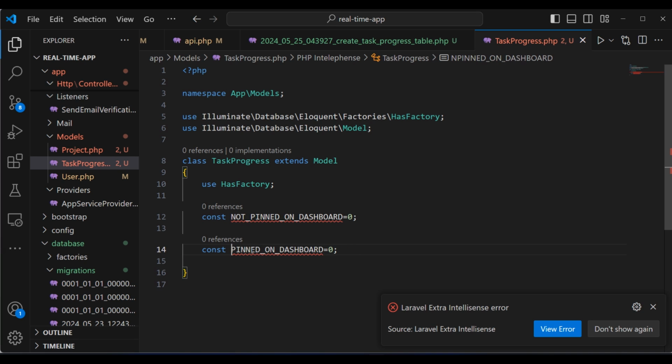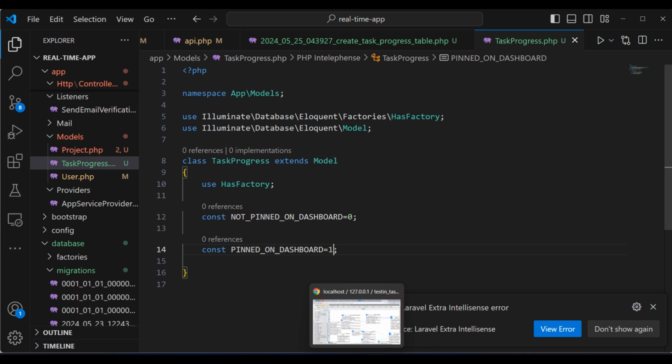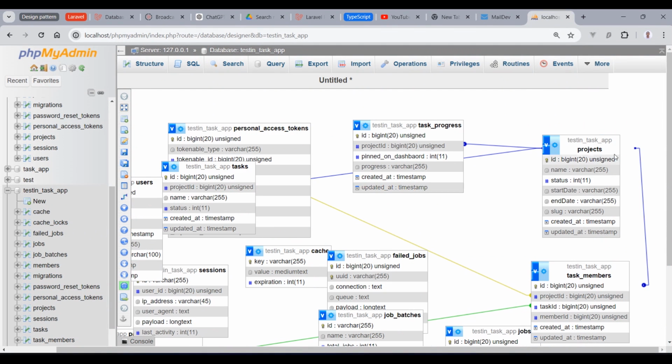We're gonna pass here pinned on dashboard, it is going to take 1. And we're gonna get into the project. You can see right here we have a relation between the table project and task project. We're gonna add right here a relationship of has one, because a project has one task progress.